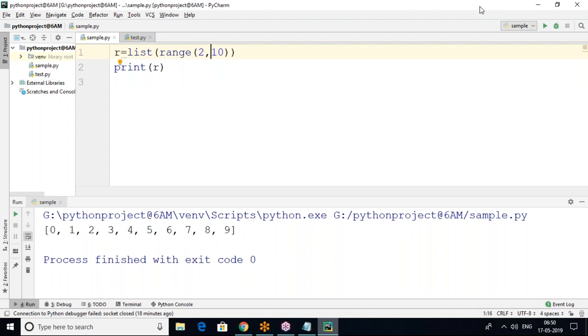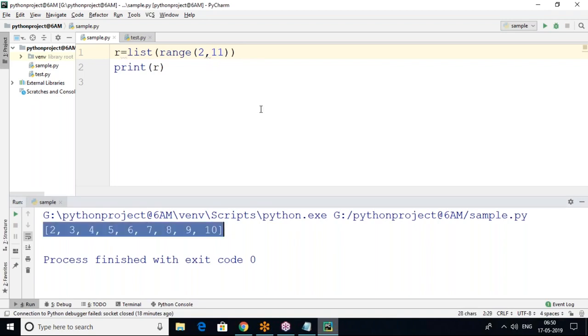Suppose I start from 2 onwards, then you can see 2 up to 9. If you want to print 2 to 10, then we actually have to use 2 to 11. 11 is excluded. It includes up to 10: 2, 3, 4, 5, 6, 7, 8, 9, 10, like this.